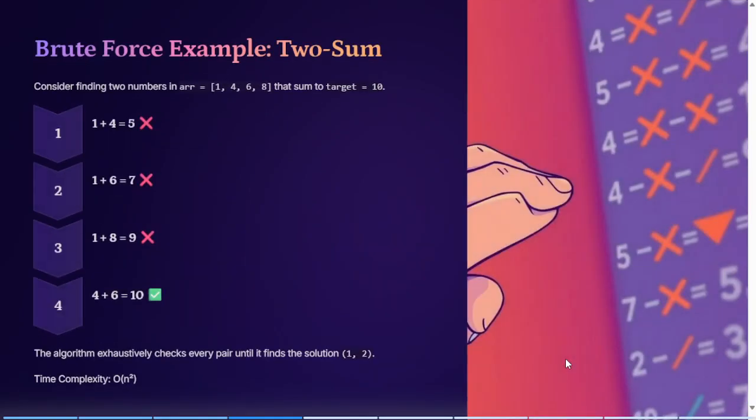Let's try to understand with the help of an example. Consider a list 1, 4, 6, 8 and the target sum is 10. If we apply brute force on this, we will check 1 and 4, the first two numbers of the list, which equals 5. That is not equal to the target, so we'll move to the next. 1, 6 is 7. 1, 8 is 9. So we'll move to the next pair, 4 plus 6 is 10, which equals the target.